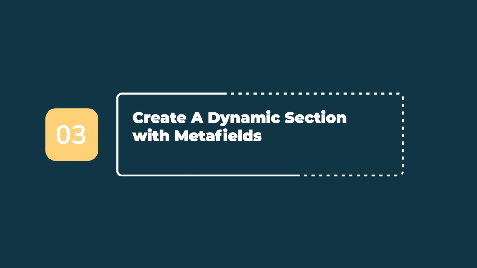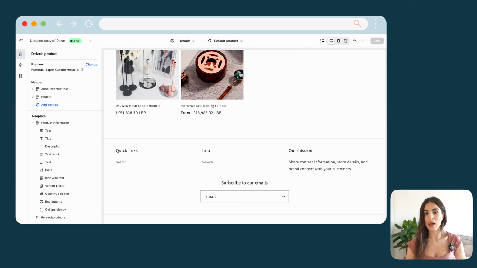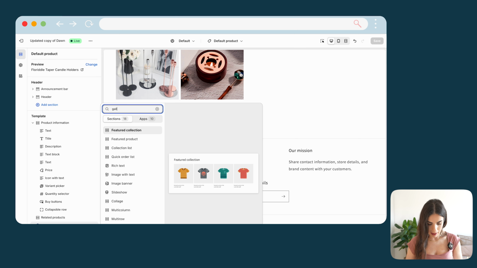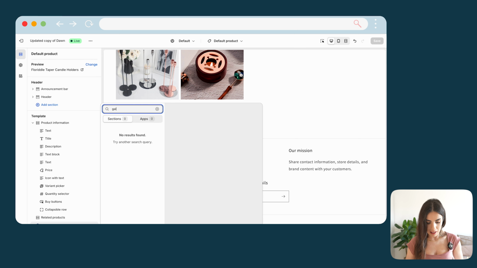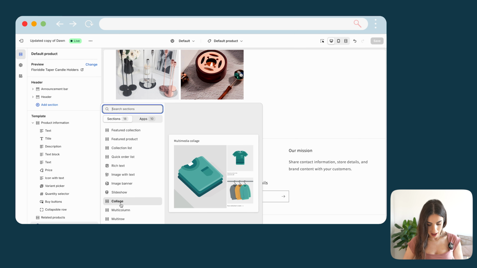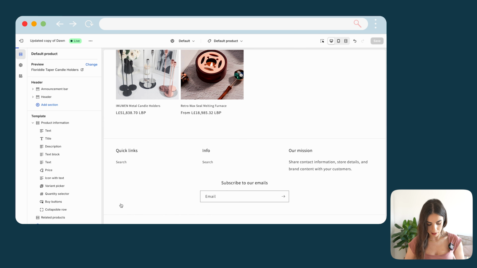Now let's see how you can add a dynamic section to your product pages. Let's say, for example, I want to add a gallery of photos that's different between products. So I'm going to click on add section, and you can choose the section that you want to use based on the theme that you have installed on your store. I'm going to see if this theme has a gallery section. If it doesn't, I will simply add something that's similar. So they have a collage, which might be a collage of images and products. Let's check it out.